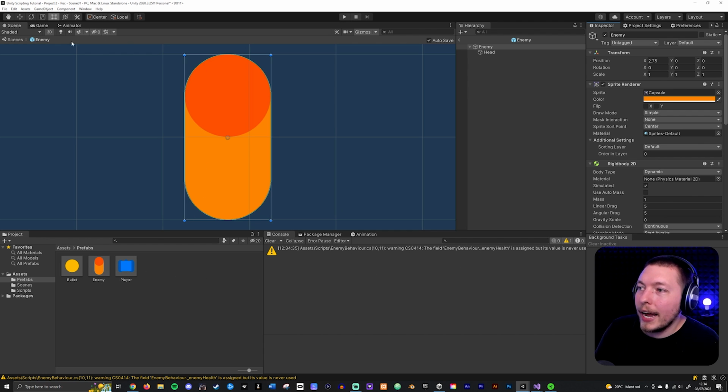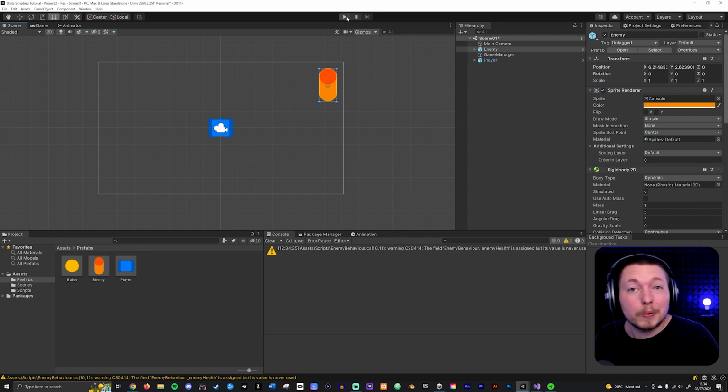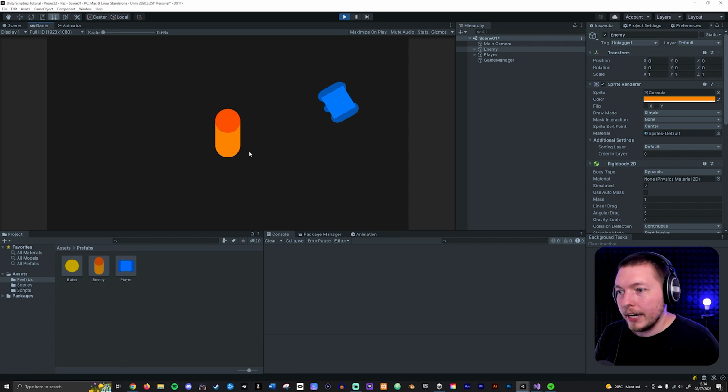And I'm just going to go ahead and drag in my enemy into the scene. So I'm just going to place him right here. I'm going to play the game. Then we're going to see what happens here. So as you can see, oh, it starts aiming towards my player, and it's actually kind of messing up a little bit here. We made a small mistake.